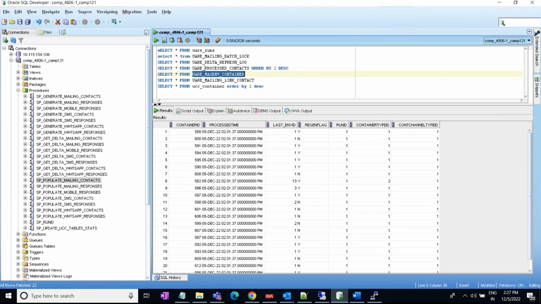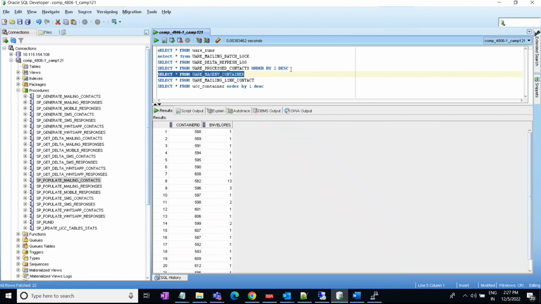After populating the URE process contact list table, this stored procedure populates the URE max environment env container table. It maps a container ID to the number of envelopes associated with that container. For some container IDs you can see there is one envelope, and for some there is more than one. It just stores the mapping of envelopes to the container ID here.